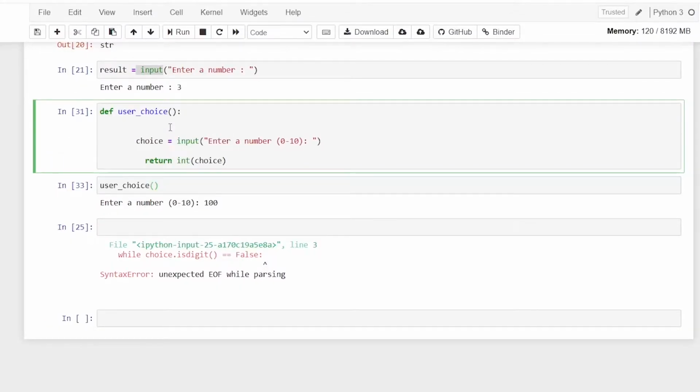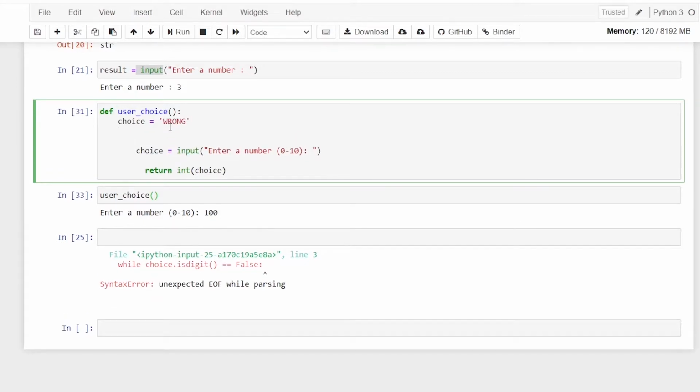Now we'll allow the user to check whether his choice is correct or wrong. So I'll say choice equals wrong, and I'm going to include a while statement. Choice is digit. This will check whether the value is true or false.